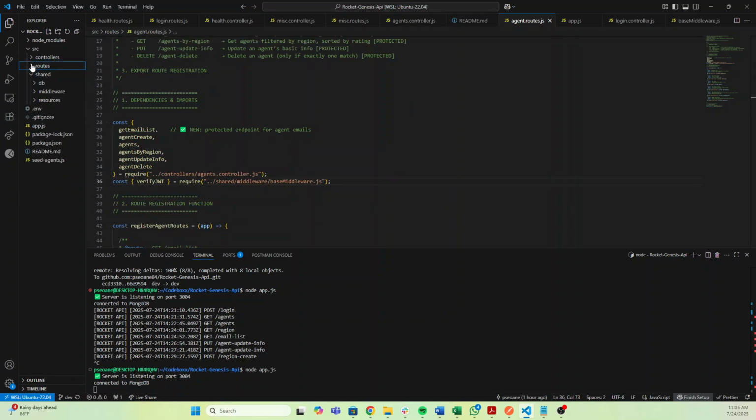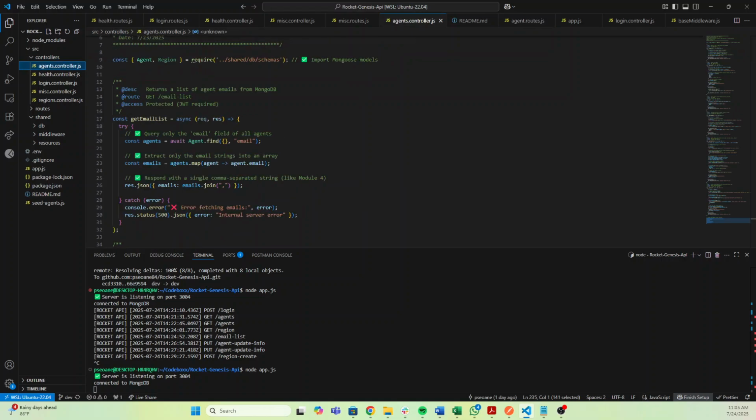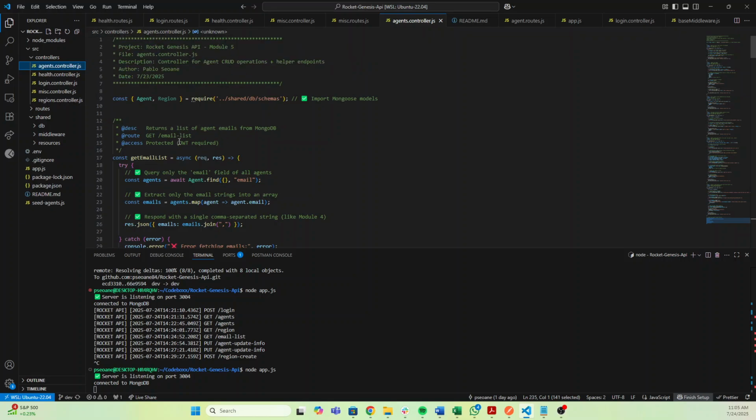Now we're gonna go to the agent controller. Here is where the business logic lives. These are the brains of each endpoint. They receive the request, process the logic, interact with the database, and send a response back to the client.